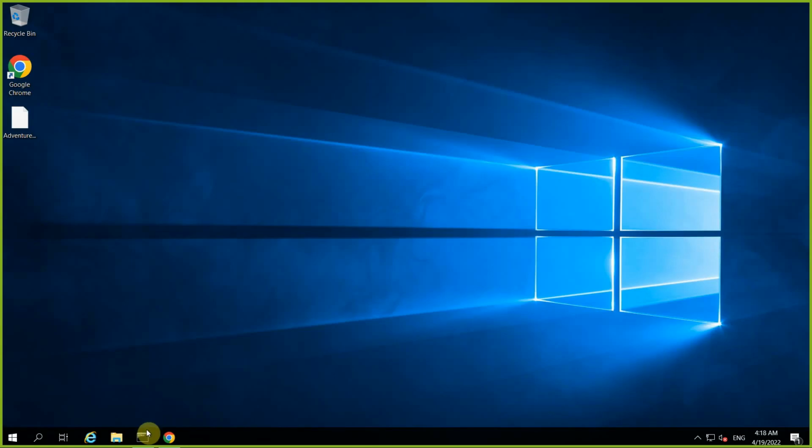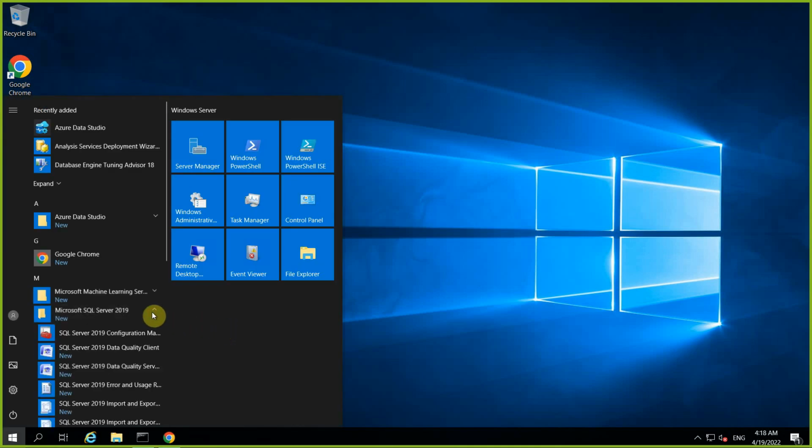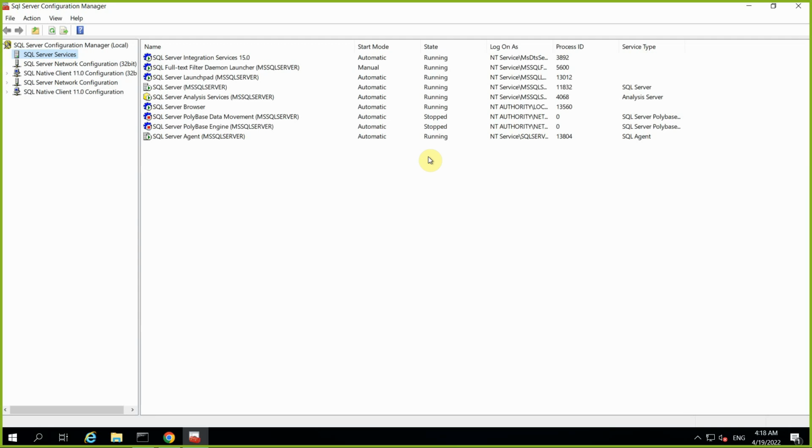To verify whether the services are running and what is the status of each of the services, we have the option through SQL Server Configuration Manager, SQL Server 2019 Configuration Management. When you launch it, it will give you a lot of things which are covered in this session, which you will see in the presentation also.